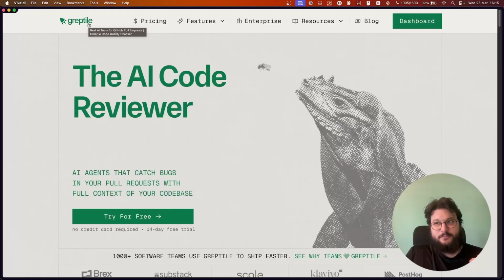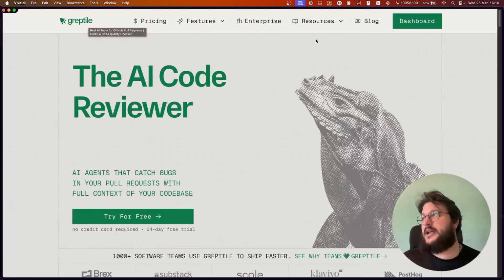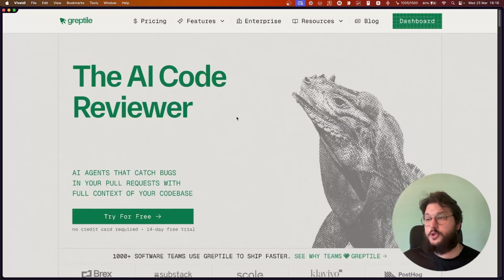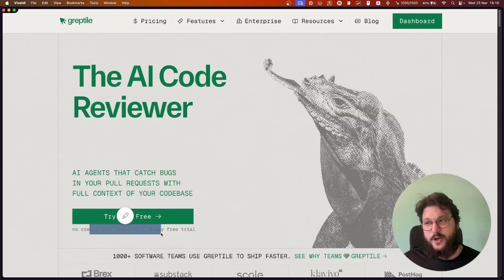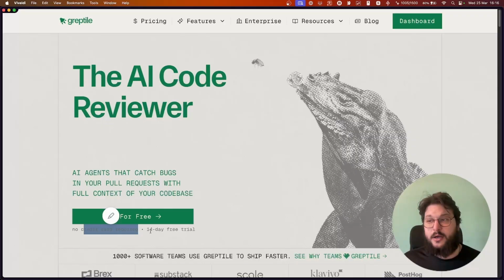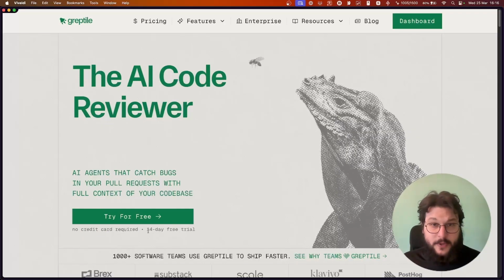Probably Cursor Bugbot might be even less noisy, but you have to pay for it. Greptile is free for open source, and in my experience it's the one that tends to review the best without leaning too much into having to leave a comment in any case. Now, I've already logged in, but you can log in for free. There's no credit card required for 14 days. After 14 days, you do need to provide a credit card, but again, for public repos, it's absolutely free.